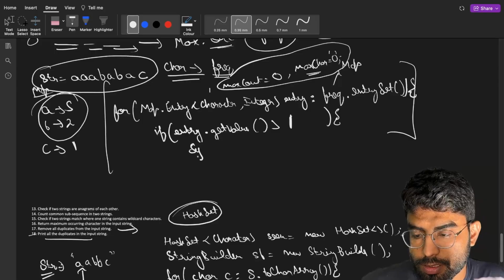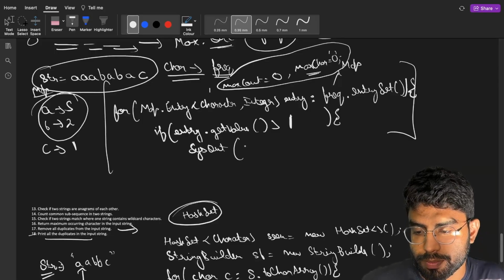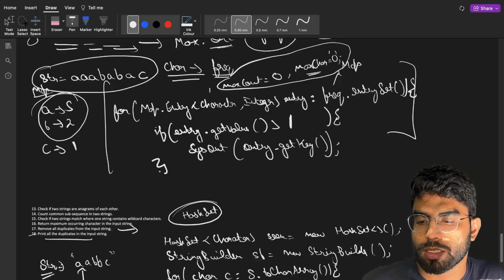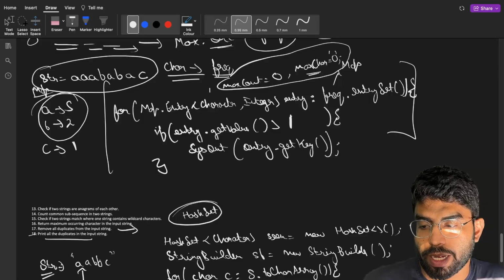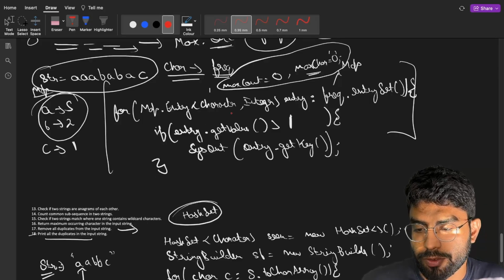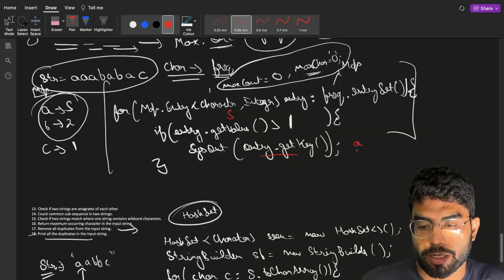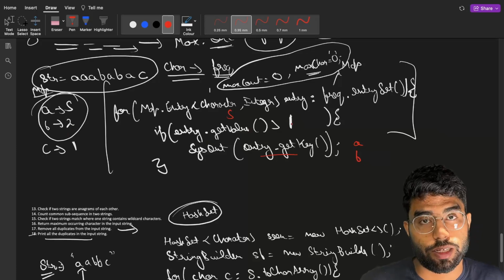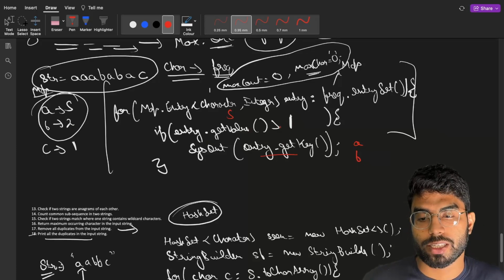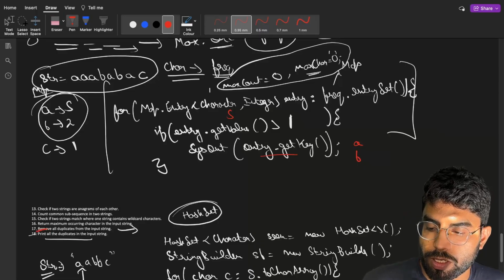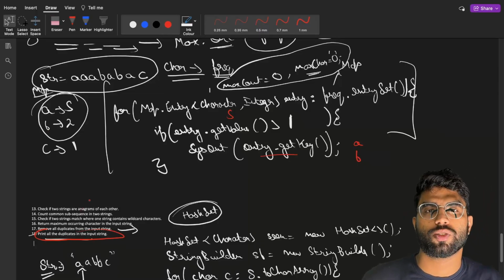If it's greater than 1, this is a duplicate element. We will say sysout print entry dot getKey, right? It will print all such keys. For a the value is 5, greater than 1, it will print it. For b it's 2, greater than 1, it will print it. For c it's 1, it is not greater than 1, it's equal to 1, so it will not print. In this way we will print all the duplicates in the given string.